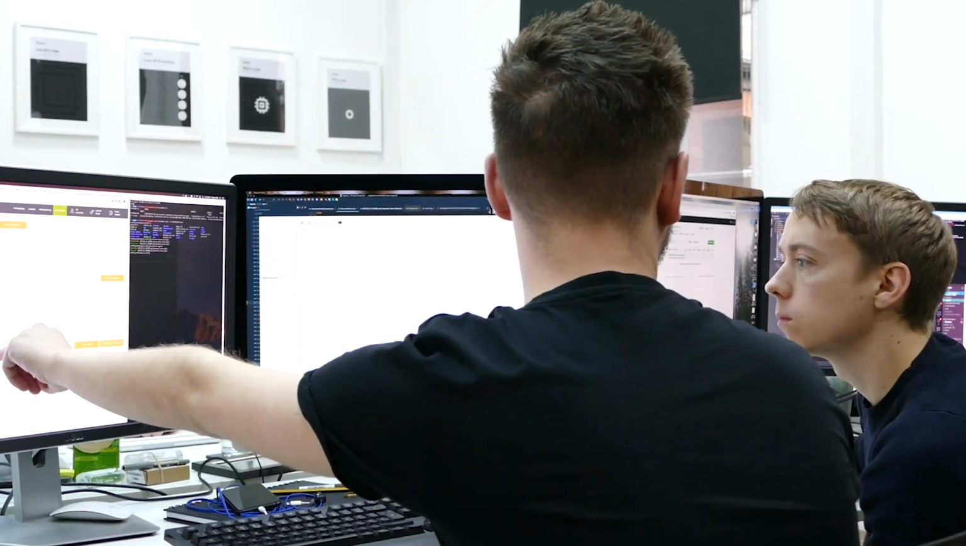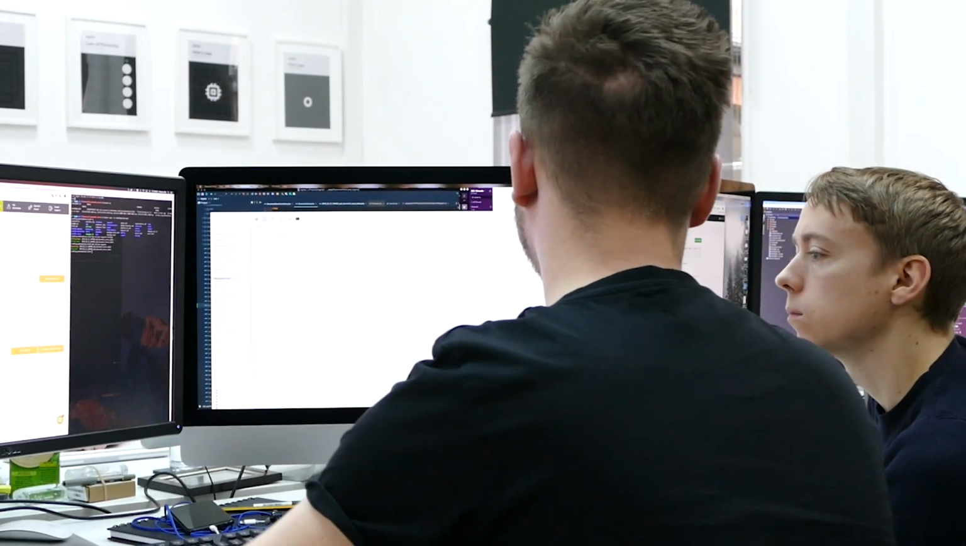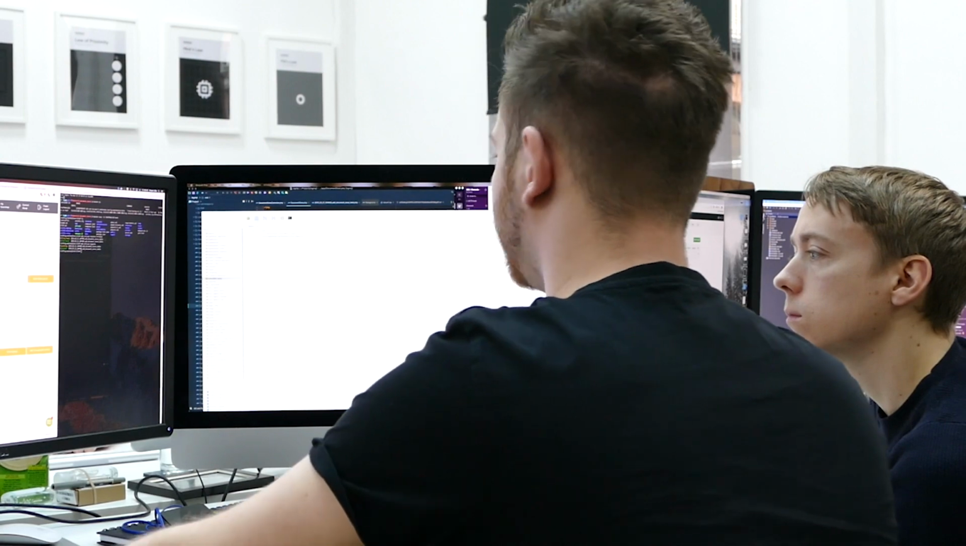Now, because containers don't contain the entire operating system like virtual machines do, it allows us to get away with a little bit more in that we can run more applications under a single container than we could potentially compare to a virtual machine.